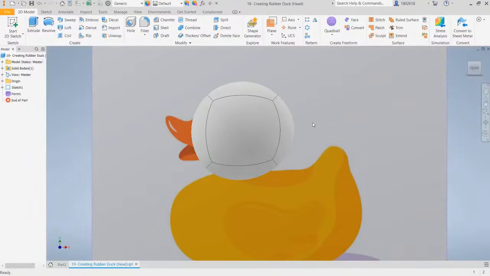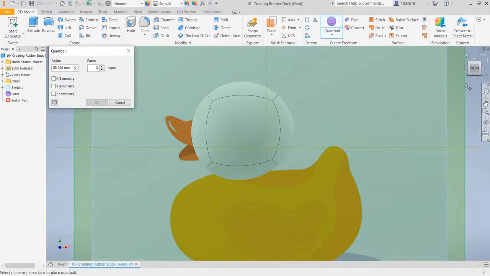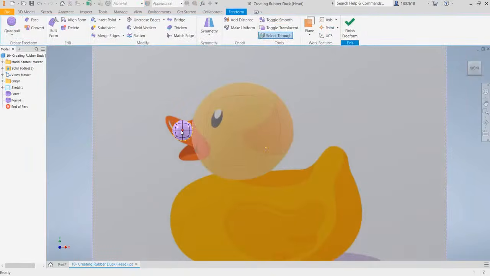And for the second part of creating the rubber duck, under the Create Freeform panel, select the Quadball, select the XY plane, key in 1.5 for the radius, and make sure that the Z symmetry is activated. Place the Quadball at the beak, then click OK.